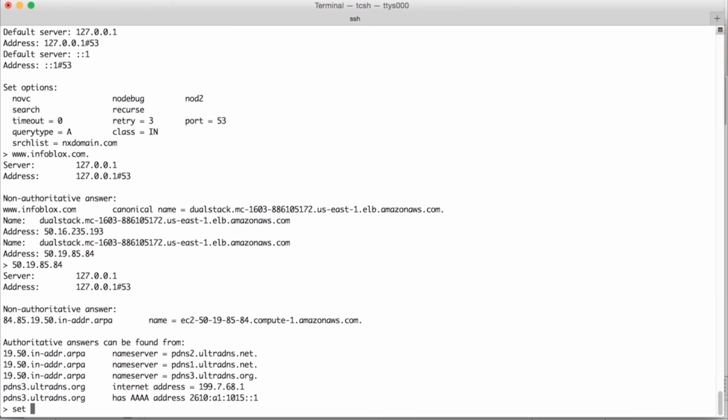Now let's set the query type to something else. Let's look up an MX record. I'll use the set command to do that. I can set any option by typing set and the option name. For Boolean options, you simply type set and the option name to set it, and set no and then the option name to unset it.